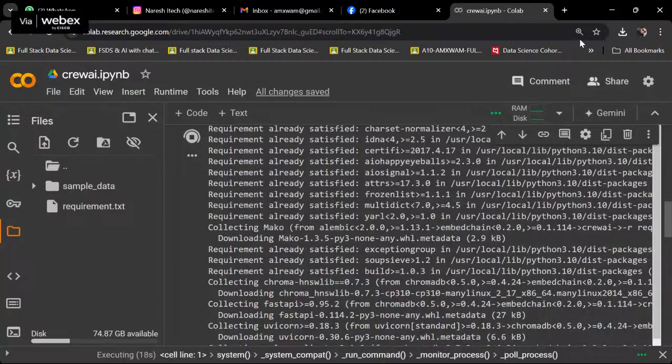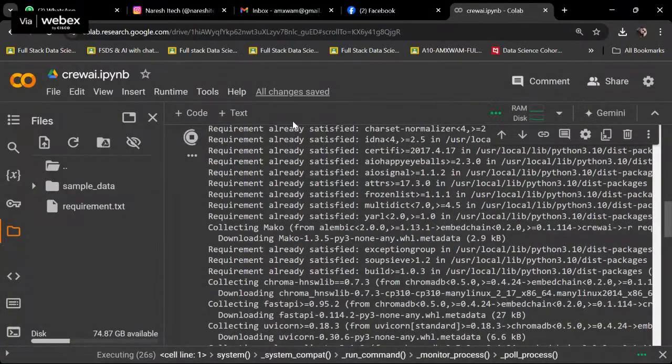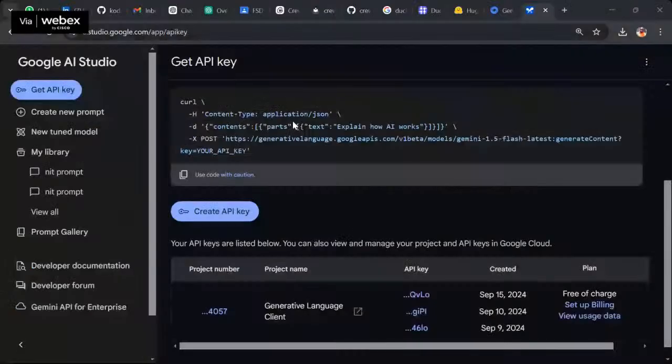Sir, what will DuckDuckGo search? What is the difference between DuckDuckGo search and Serper search? Amit, you don't listen to classes? DuckDuckGo is available inside the Serper API. Understand, Amit? Serper API is way better, because DuckDuckGo search is available inside Serper.